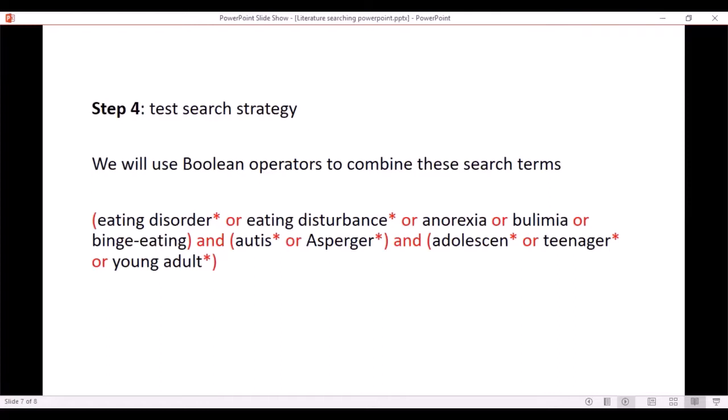One of the benefits of using a resource such as Medline or Web of Science is the ability to break the search up into themes. When we run a search, we're essentially using two operators, the OR to group together related concepts and the AND to combine these search sets. Eating disorder and autism and teenagers.